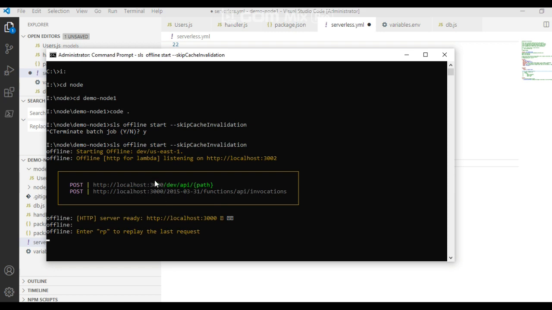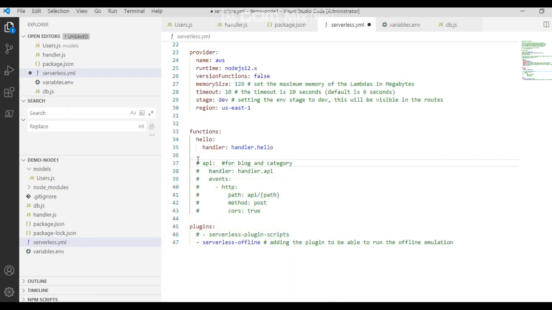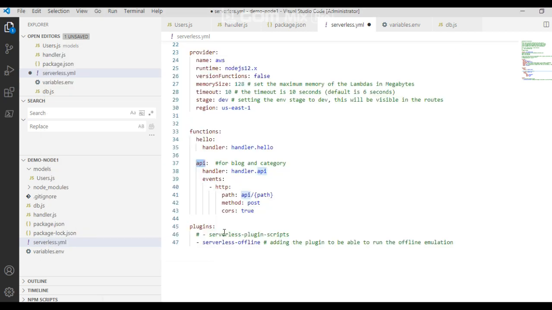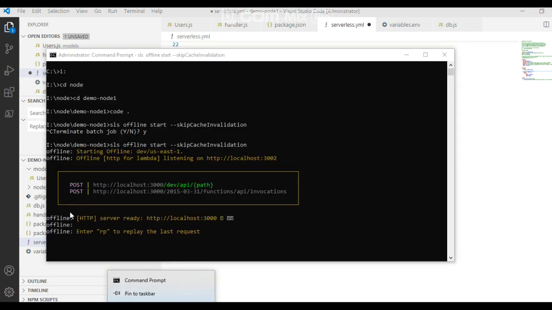That is localhost:3000/dev/hello. But here we set a route API. So API is the route, and the handler is handler.api. The path is API/path, which is there, and the method is post.